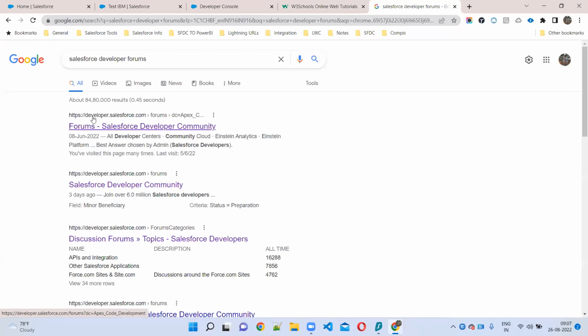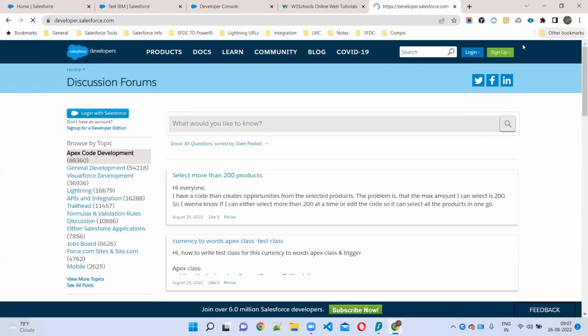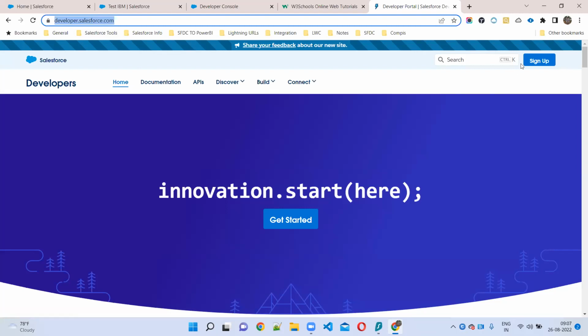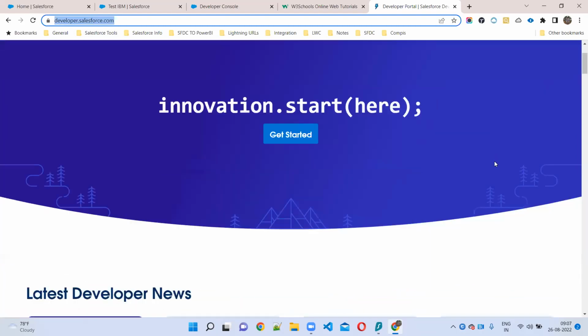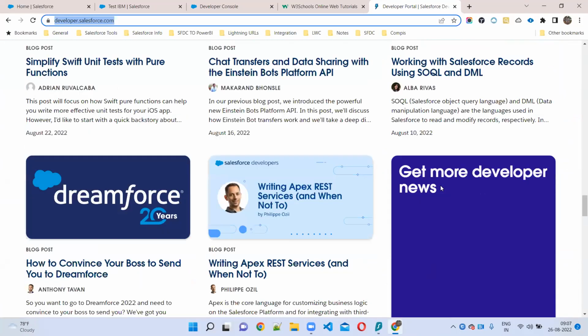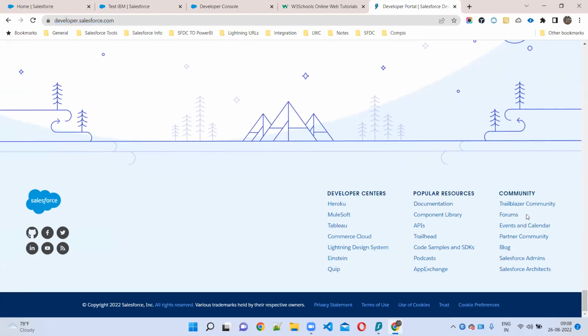Once you open this URL, madam, open the URL: developer.salesforce.com. Why this URL, sir? Sign up, to create a new developer account. Scroll down. You can just go down. So there is something called forums. Can you see? Everyone able to see forums? Yes.